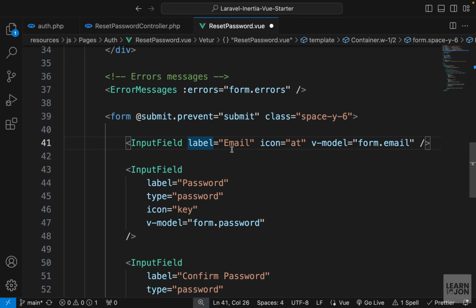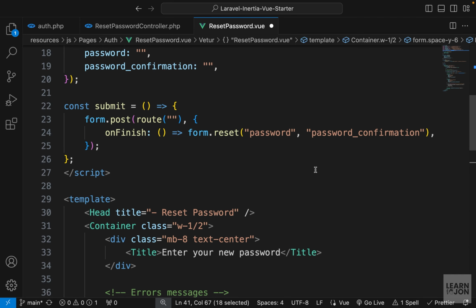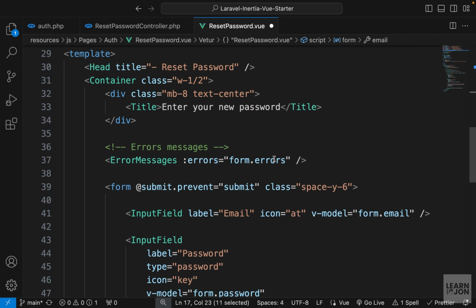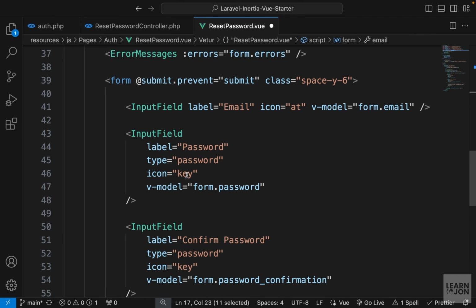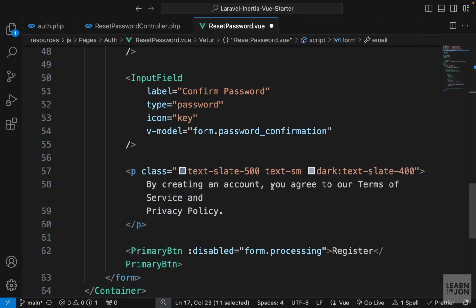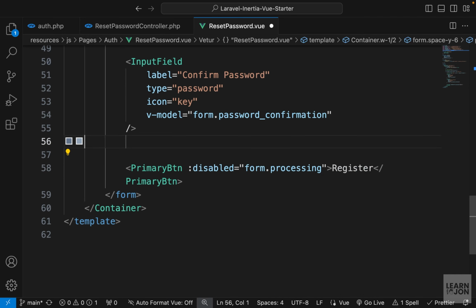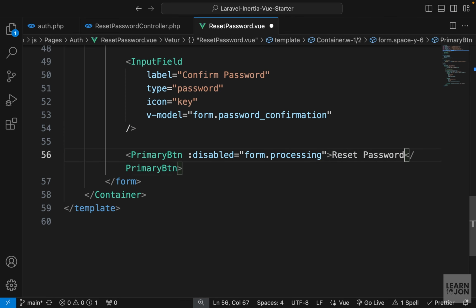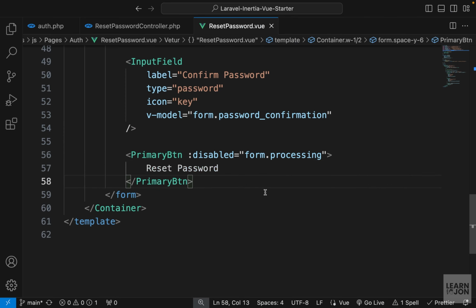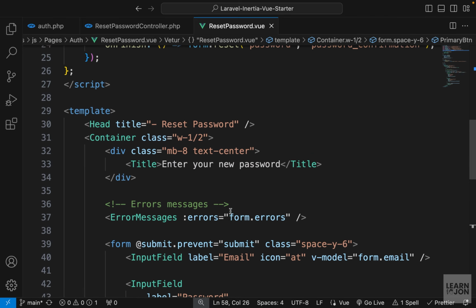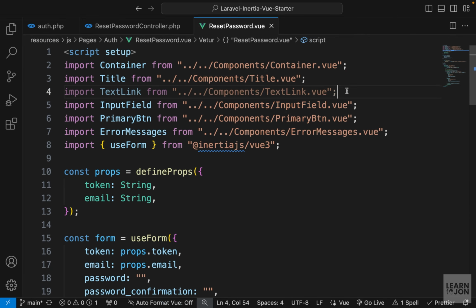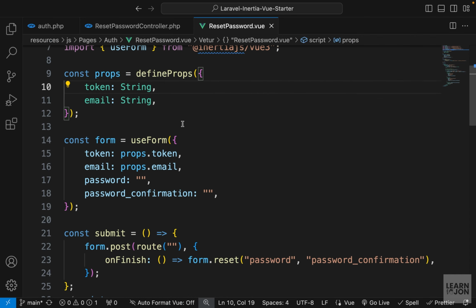We need our email. And since the v model is coming from form.email, that means it should have the value of the user's email who is trying to reset the password. Then we have password, password confirmation. We don't need this text. Let's delete that. And for the button, we just want to say reset password like this. And I'm going to put these on new lines. And I think we are done with this view. We do have one import here we don't need, so we can delete that.